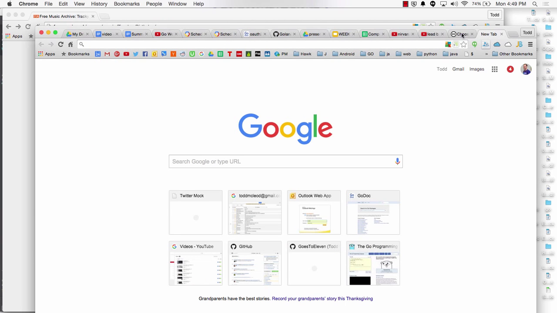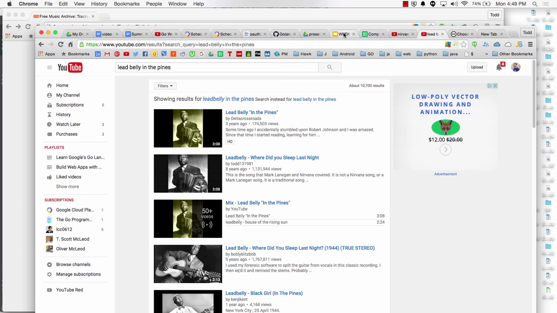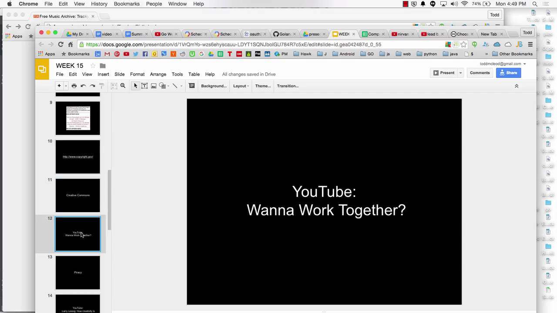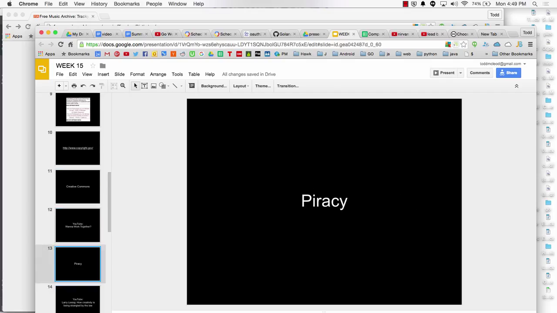So, what else to teach you about intellectual property? That's Creative Commons. And then piracy is the act of stealing stuff. Do you guys know BitTorrent? Yeah. How many people are BitTorrent people in here? Have you been contacted by the FBI yet? No. No? What? Why?